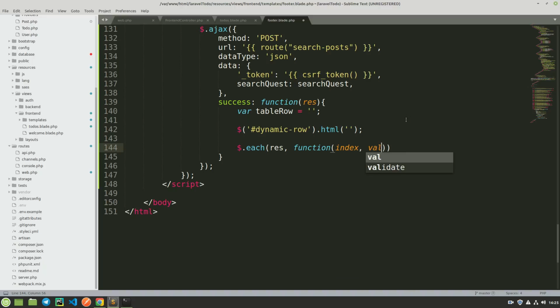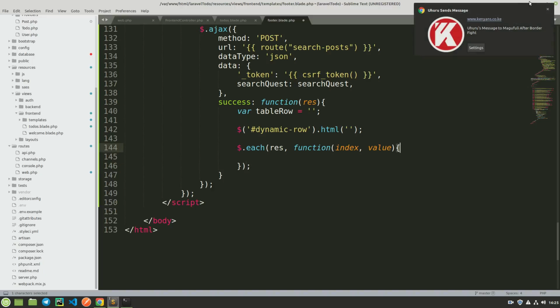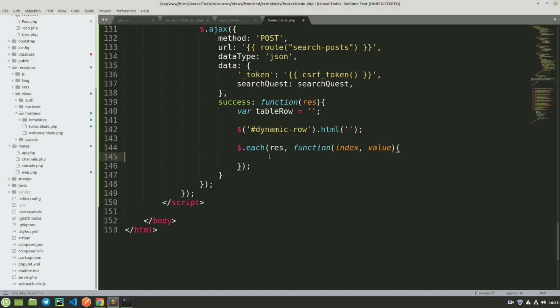Okay, and then you make sure that here you add some brackets so that we can write some code inside this function. Now you remember the variable we set here, this one is what we now want to set some data in. So what do we want to set here? We want to create another table row. For each response, we want to create a table row.